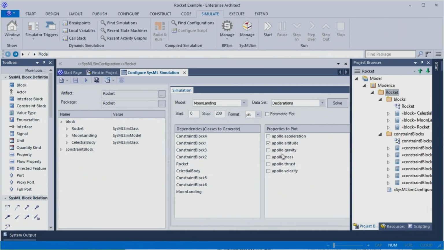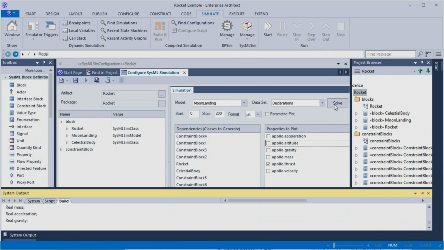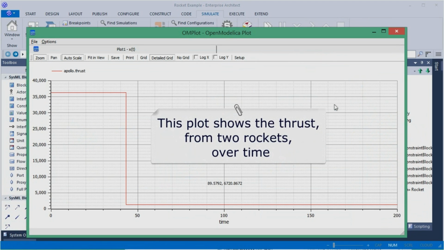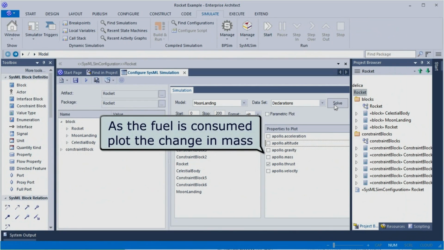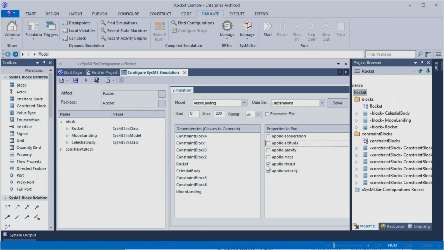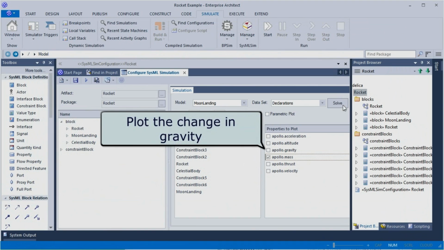We can view the change in thrust. So I'm going to select thrust, I'm going to deselect altitude and click solve. So this plot shows the thrusts from the two rockets over time. And so you can see it's very, very powerful because all of these things, such as fuel, so fuel is consumed and the mass decreases as fuel is consumed. So if we click solve, we can see the mass of the lunar module decreases over time.